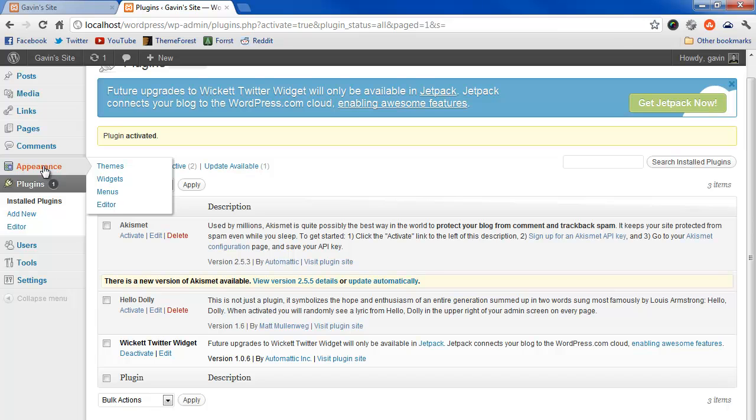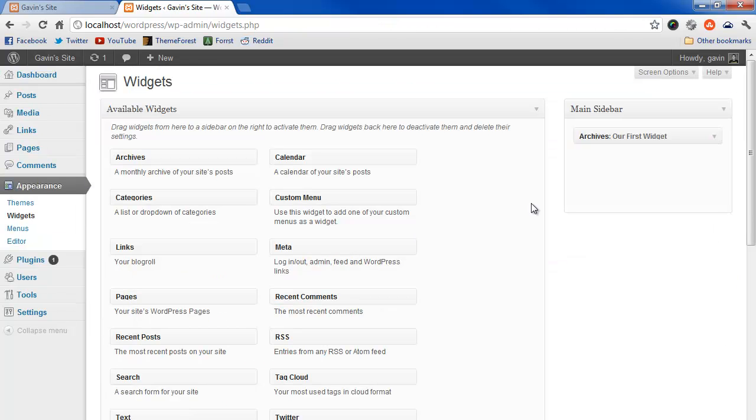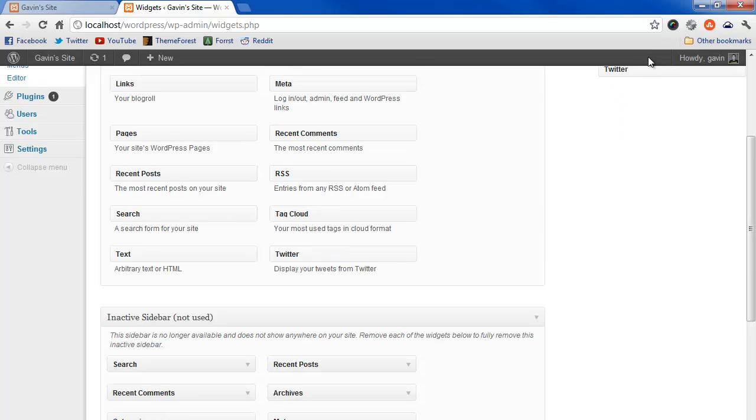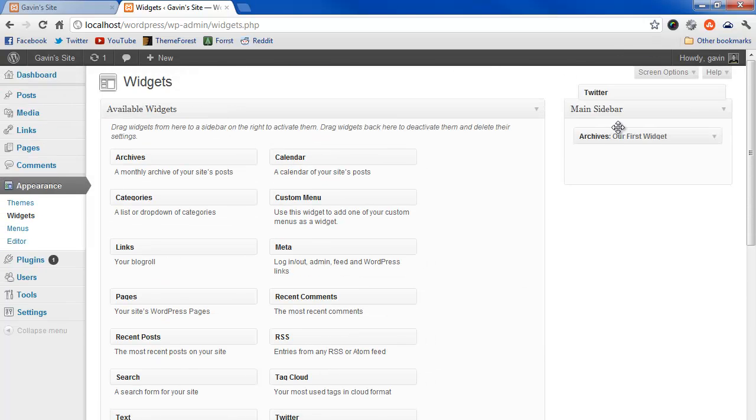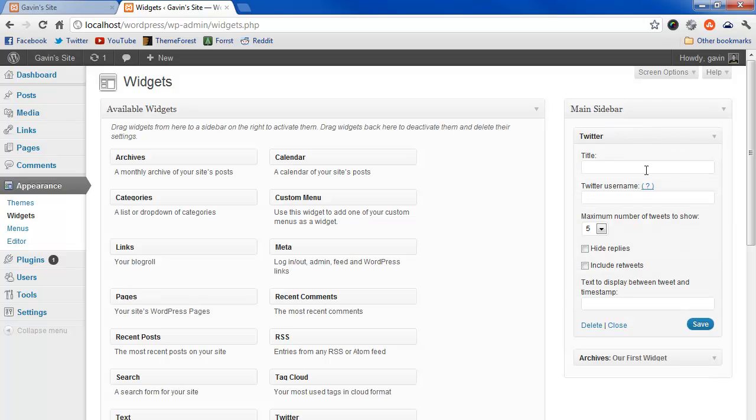So now we're going to go to our appearance tab here, and go to widgets. We have our archives one there, which we created in one of the first tutorials, and I'm going to add this Twitter widget on top of it just because it's a better widget. I'm going to give it a title of tweeting, a username of my username. I'm going to show one tweet, hide replies, and then put a little hyphen between the actual tweet and the time it was tweeted at, just so as it distinguishes it.